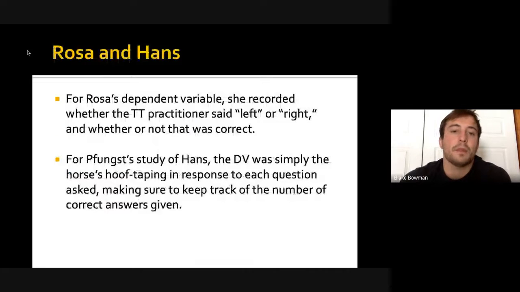All right, so Rosa and Hans, we talked about it already. Dependent variable: she recorded whether or not the therapeutic touch practitioner said left or right.